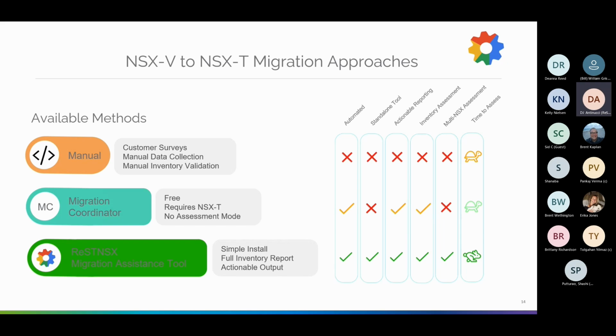So again, in your V to T migration journey, if you will, there's three approaches that you can take. Obviously the first one is really the manual approach. I'm going to point and click or script it myself and build my NSX-T environment to mirror my NSX-V and then move my workloads over. As you can imagine, that's slow and there's a lot of deficiencies in that method. So I'm not going to focus too much there, other than there's a lot of obviously manual work there.